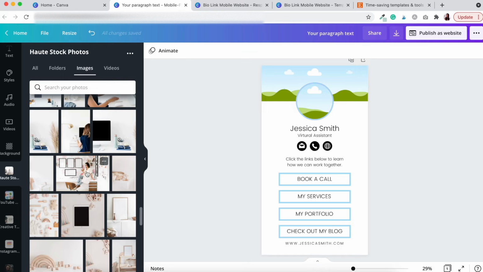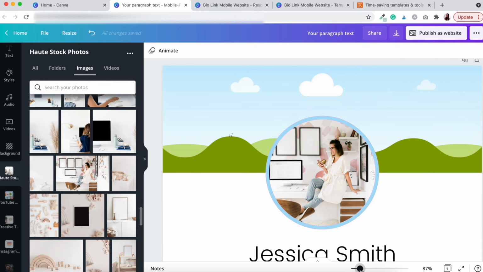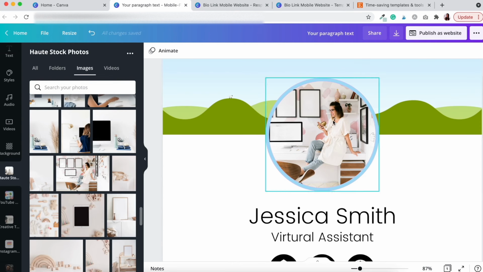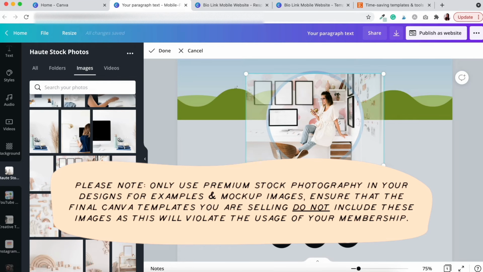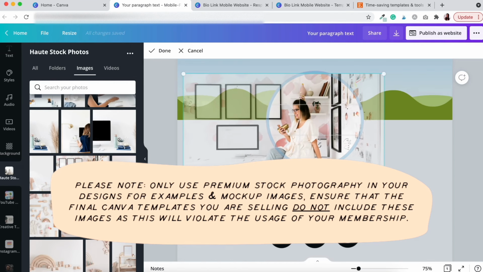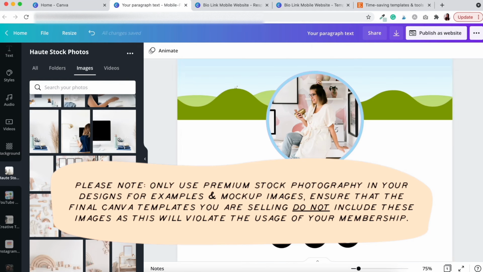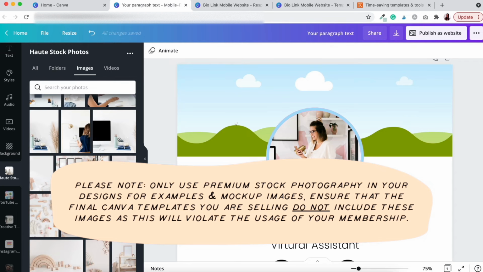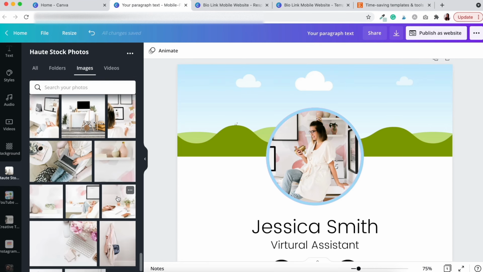All you need to do is click once, drag it, and then insert it into your profile image here. Let's scroll on in so we can see what we're doing. You can resize this by double clicking and then dragging the toggles and resizing it as you see fit. Fantastic.